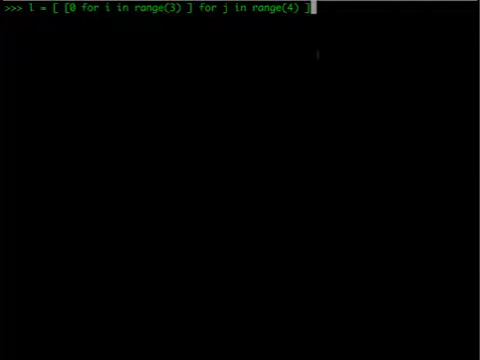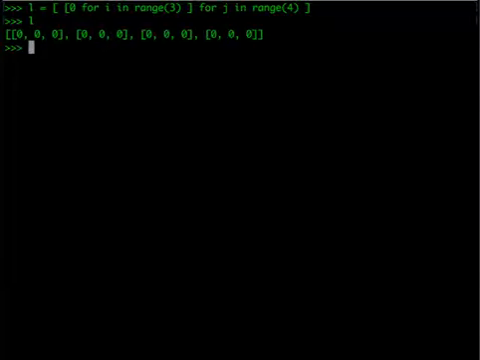So here is that list comprehension notation for initializing the matrix. So it says for every j in range 4, we create a list, and that list itself has 0 for i in range 3. And if you do this and look at L, then correctly it has 3 zeros and 3 zeros and 3 zeros 4 times. So these are 4 rows with 3 columns of zeros.